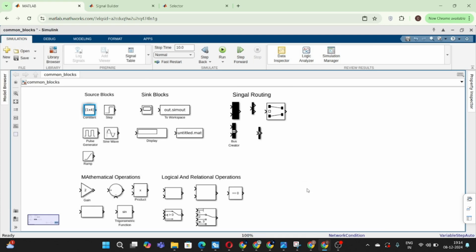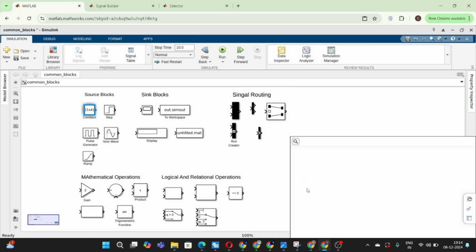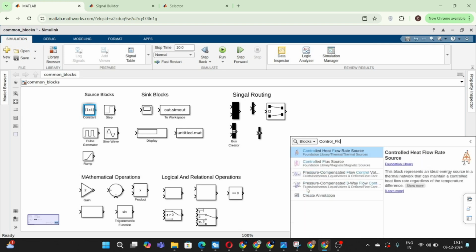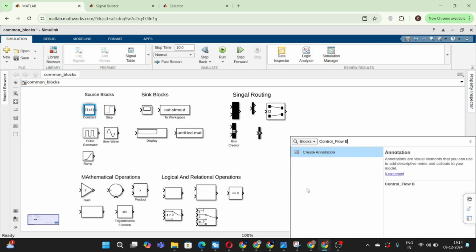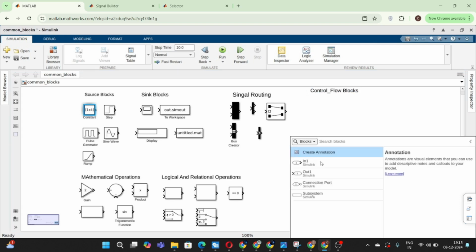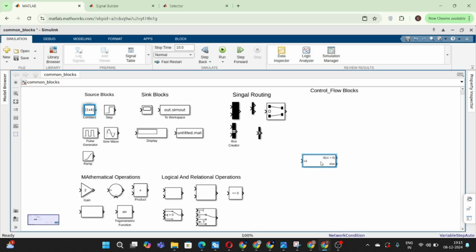Now let's go with the control flow blocks. Let me type control flow blocks. And yeah, I will increase the size of this text and place it here. The blocks which come under control flow are if. Let me search if.